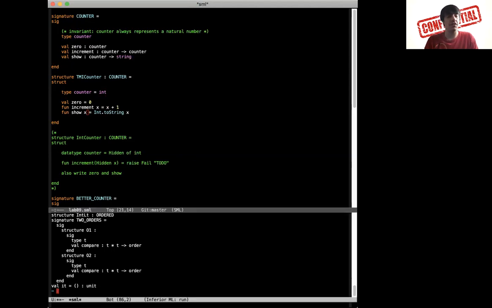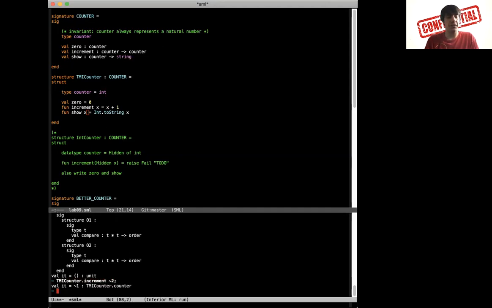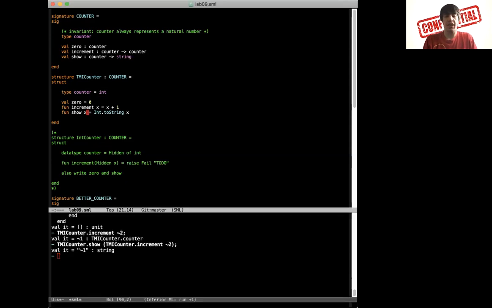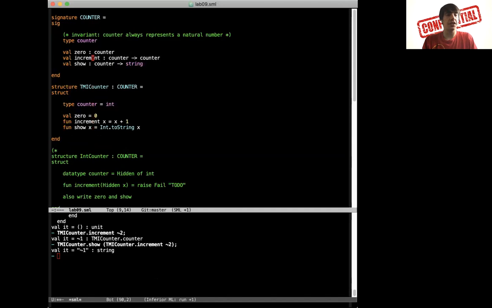So the thing that's kind of wrong about this is that if you do TMI counter dot increment, then, for example, you can apply that to negative numbers and get a negative counter. And we might have the idea that because the only counter functions are 0, increment, and show, like if these are the only functions you're supposed to be able to use, then it should be the case that all counters are always positive because you start at 0 and count up.